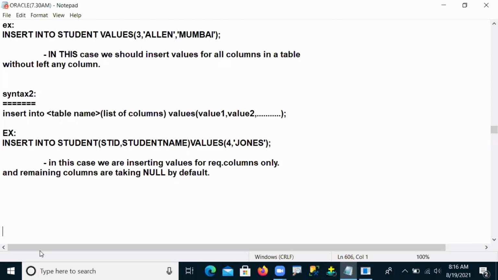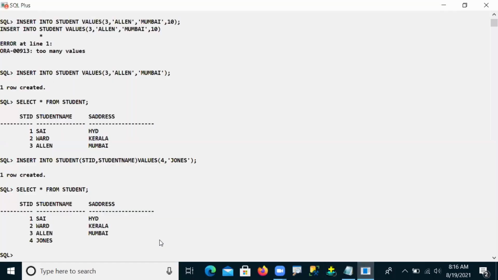But in these statements, either syntax number 2 or syntax number 1, what happens here is that one time we are inserting only a single row of data into our table. Any one single row of data we are inserting into the table. But suppose I need to insert multiple rows continuously into my table. How can we do it?